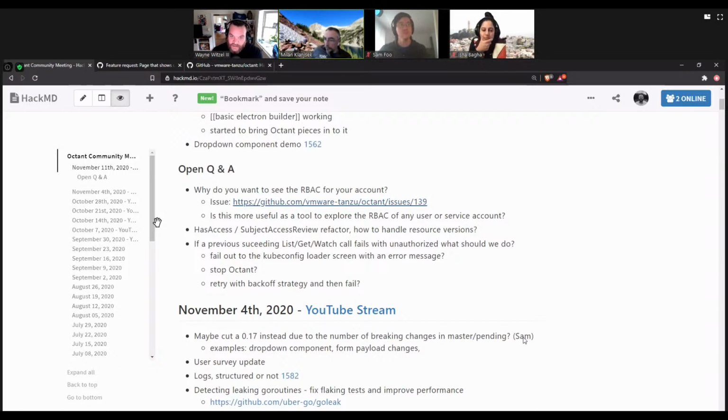This one is, as I mentioned, I'm working on this has-access, subject access review refactoring, and I'm running into a question about how we handle resource versions. Specifically, if Octant is doing some lookup, we have a set of GVKs that we've defined within Octant, and we're looking up resources based on that. And it's v1beta1, right? And then the cluster you're on is a newer cluster, which has the latest version of that resource, and it's been upgraded, and now it's v1.